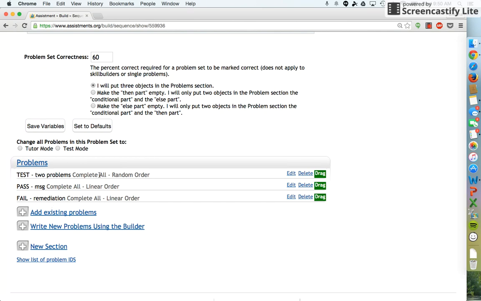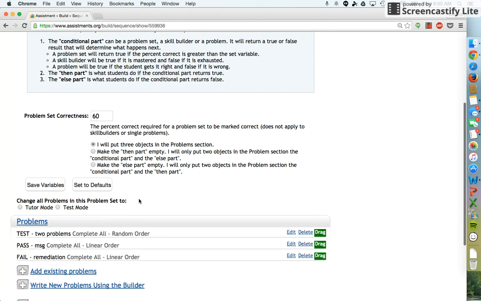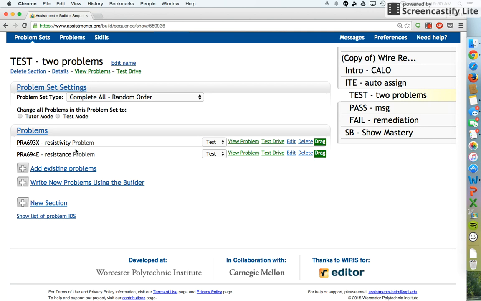And the if is the original thing, and students, in this sense, it was set at 60%. So you have to get 60% correct, which when you look into this test section, you'll see that there are just 2 problems. And so the student, the learner, has to get these 2 problems correct, both of them. And notice that they're set in test mode.